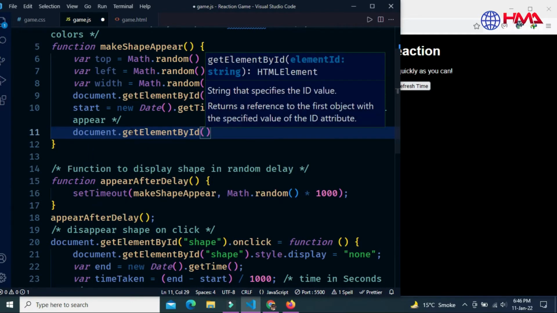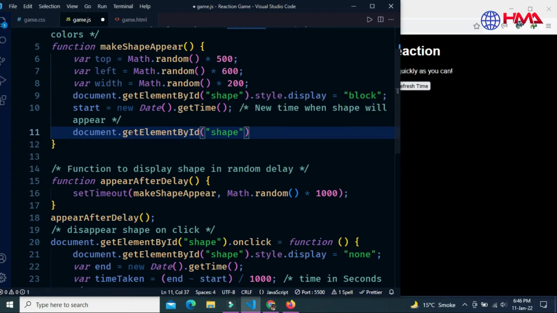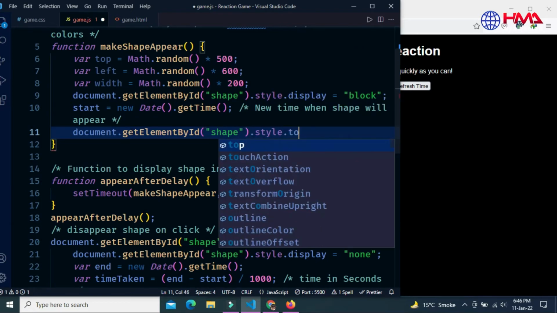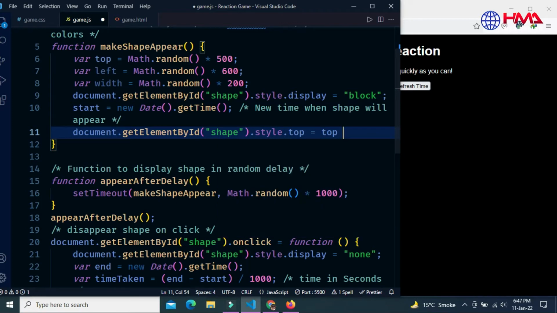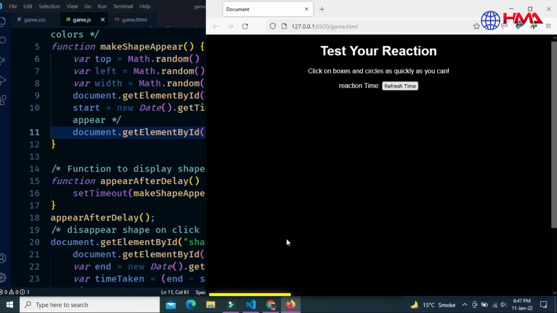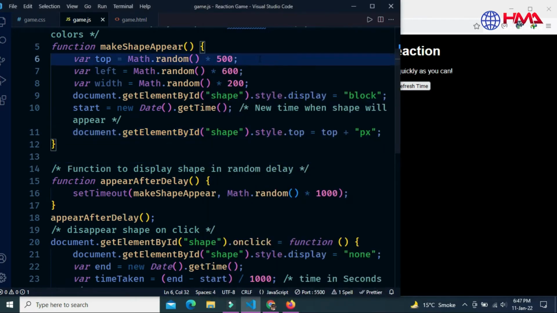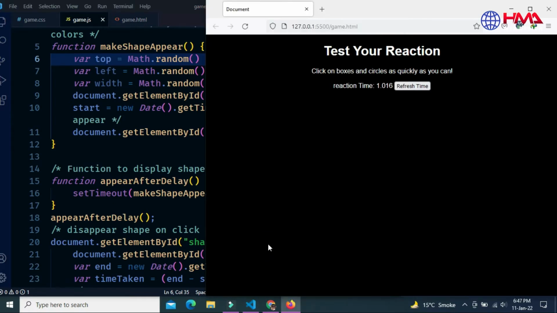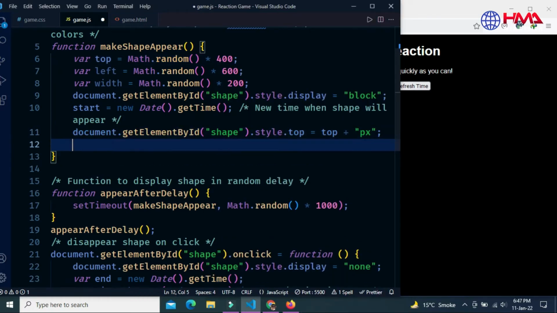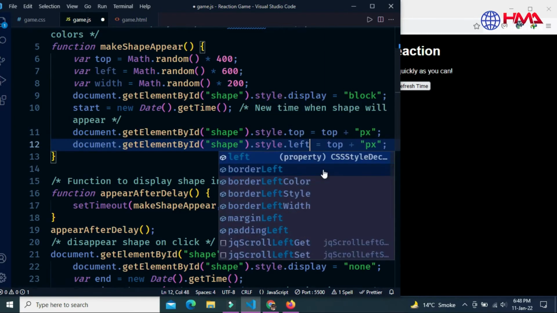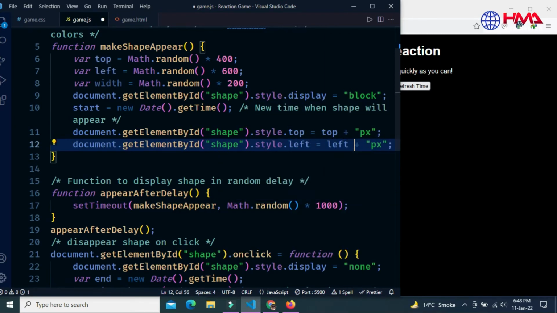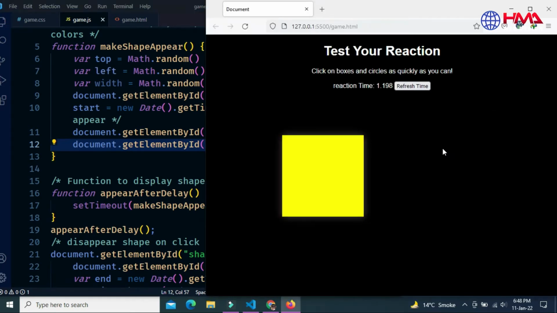Document.getElementById shape dot style dot top is equal to top. This will generate a random position in pixels from top. Control S. You can see that a shape will appear randomly from top. This will create a random position from top, and a random position from left. This will generate the shape with a random position from left.